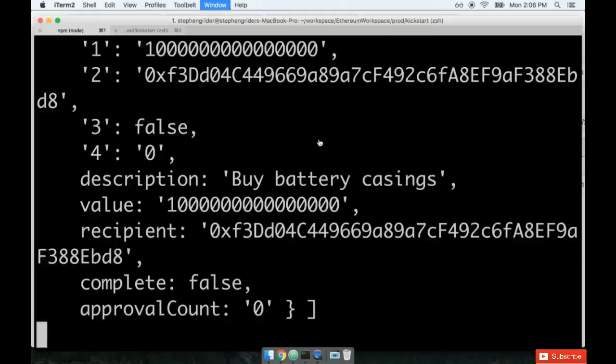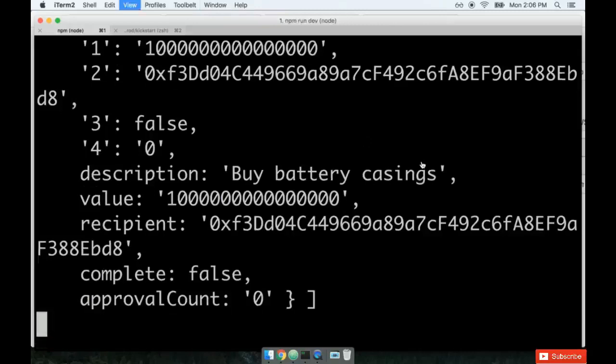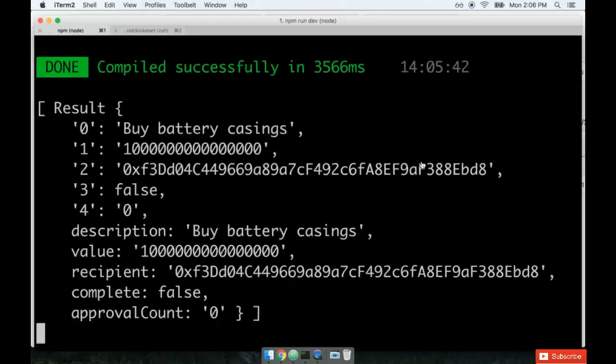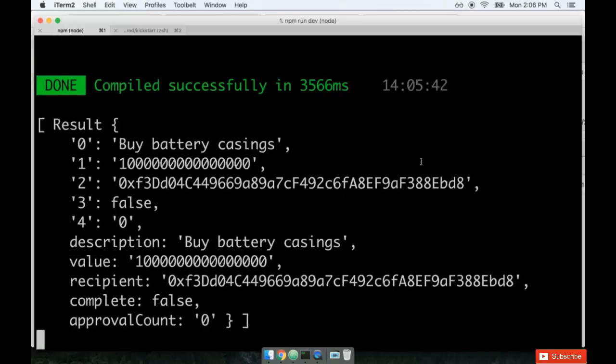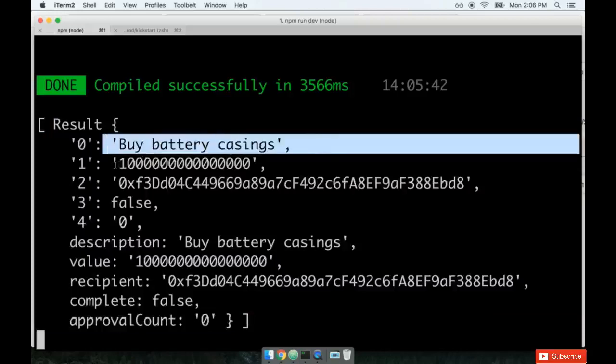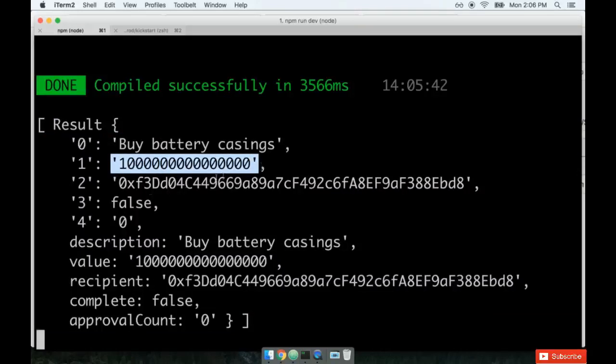So I'm going to flip back over to my server. Here it is right here. And if I zoom out, I should see a console log of all the different requests that I've created tied to this particular campaign. So in this case, I see one request right here because at this point, I've created simply one request. My request says buy battery casings. Here's the amount of money that I'm asking for.